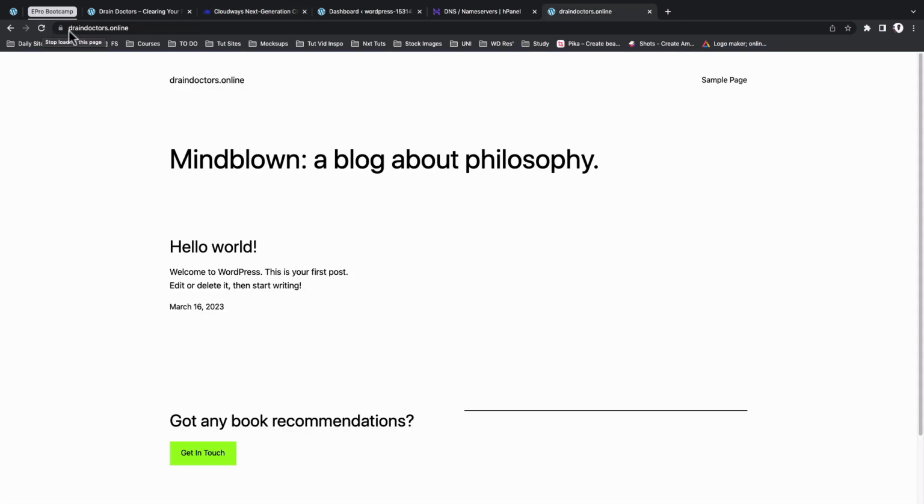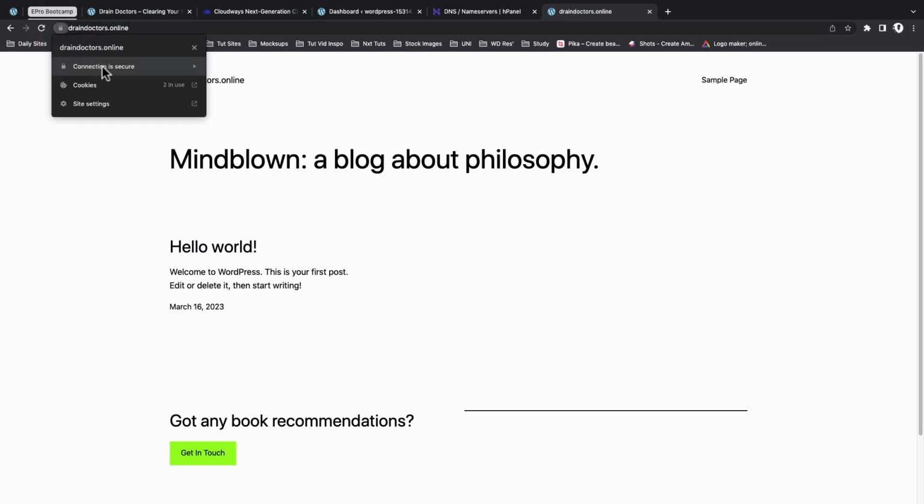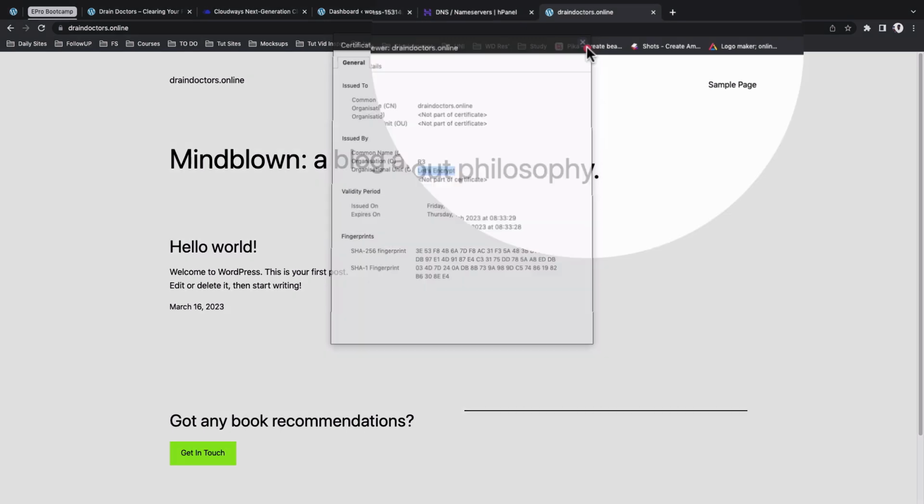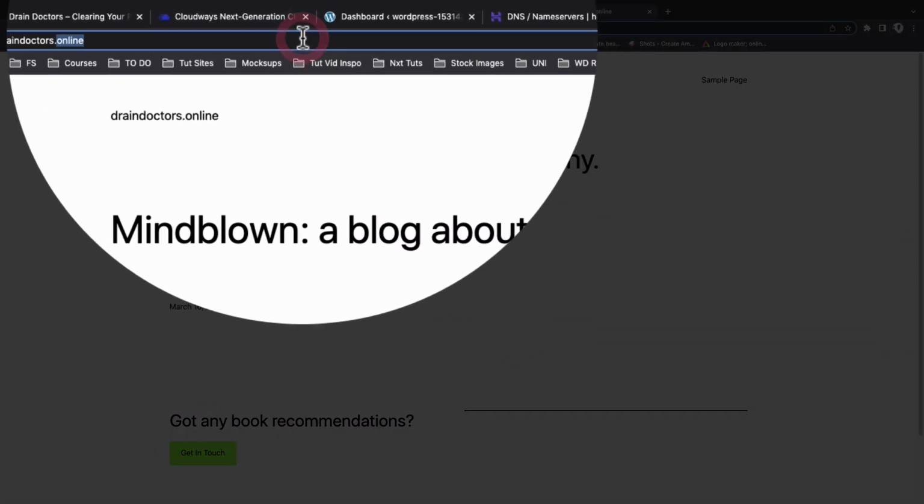Now we can visit our website, reload again, and you see that now we have our website pointed to draindoctors.online, and this is the WordPress install that we have currently. Even when we check our SSL certificate details, it shows that this website is secure and the certificate is valid, and we're actually using the Let's Encrypt SSL certificate. Great, now let's go and log into the back end of our website.